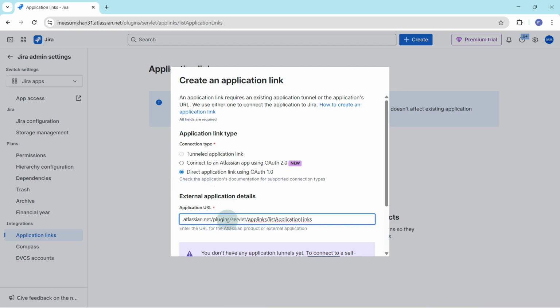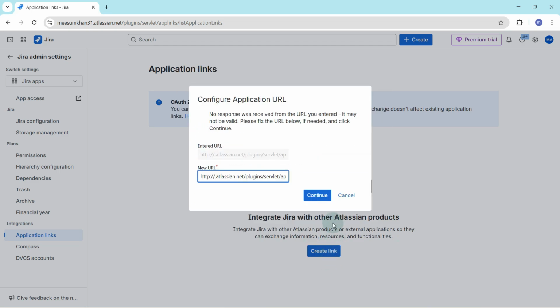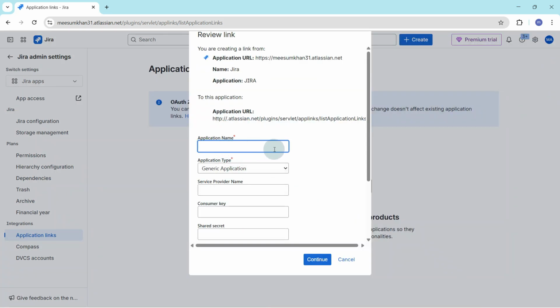Now, enter your Confluence site URL. Make sure you type it correctly to avoid connection issues. After that, click Next and follow the on-screen instructions to confirm your connection details.